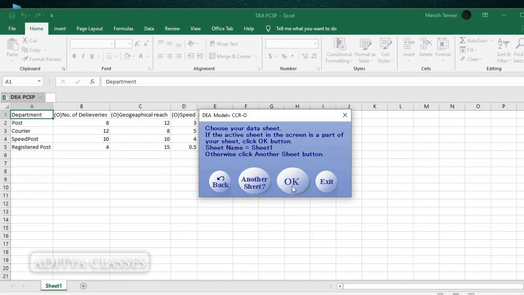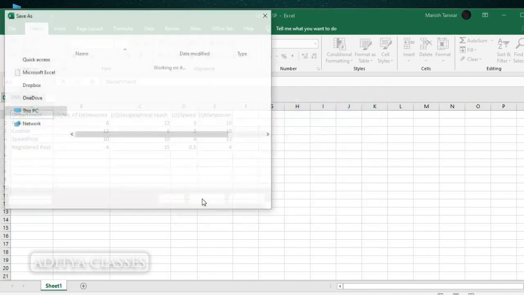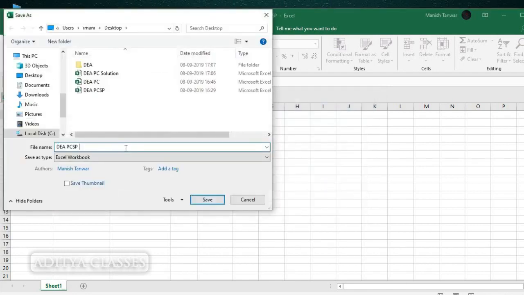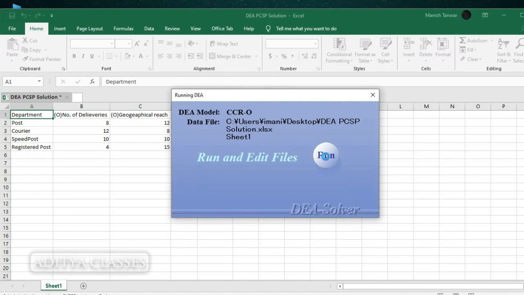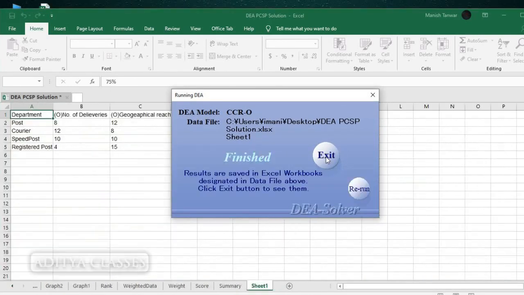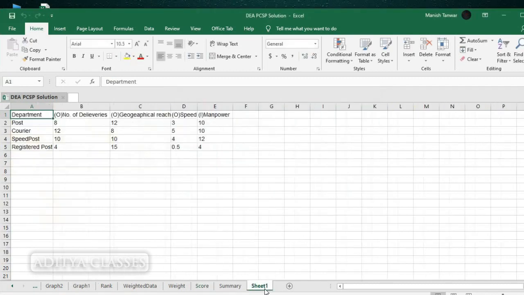Now we need to select the book where we wish to save the results. Okay, we'll save our results to DEA PCSP solution. Fine. Hit run and it will solve it for us. We have the solutions, you can see here. Now we'll exit this module. Let us jump to sheet 1. Sheet 1 has our original data.